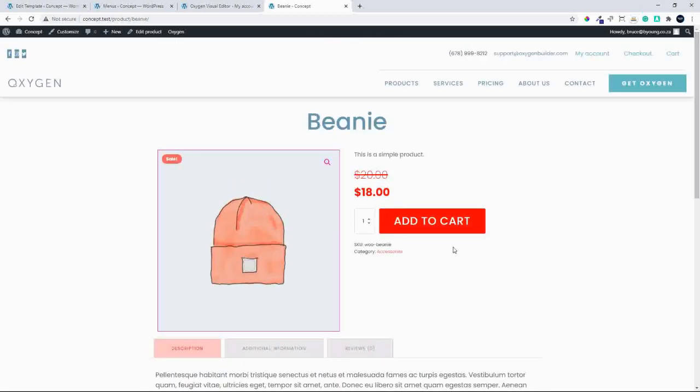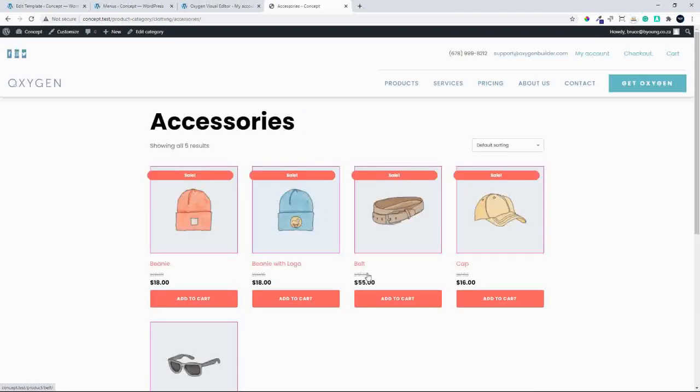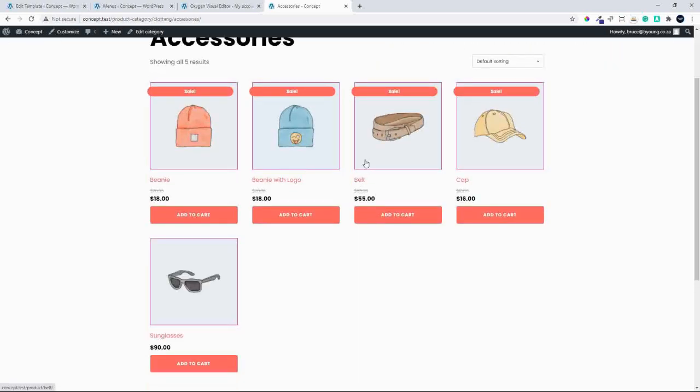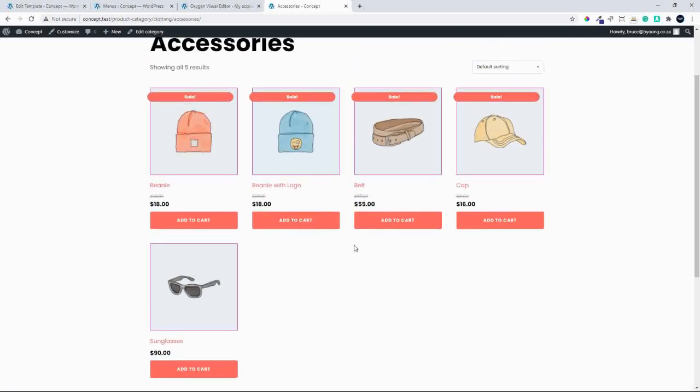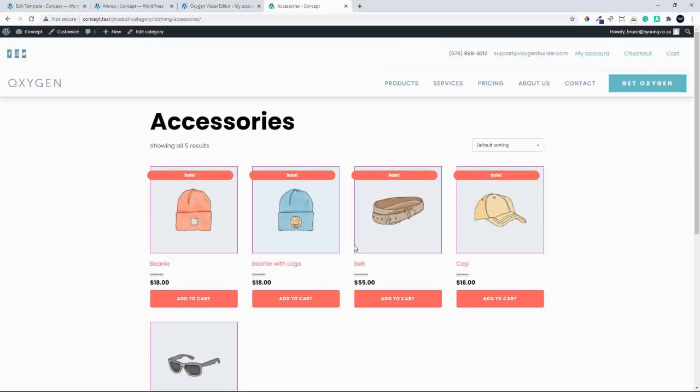But if I head over now to my accessories category, you will see that those default styles that we applied are now applied. So you'll see the purple outline and the red, the different add to cart hover button. This was gray, it's now red. And we can go in and further enhance that layout.